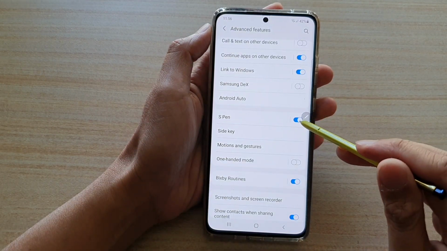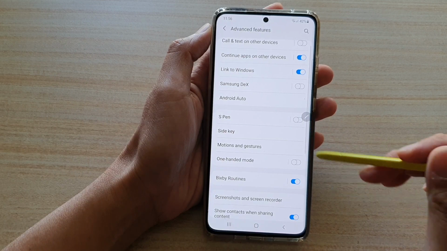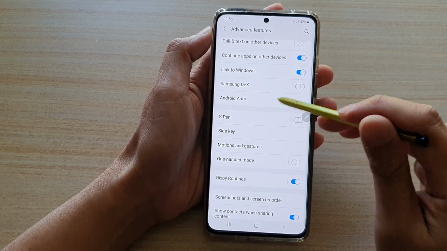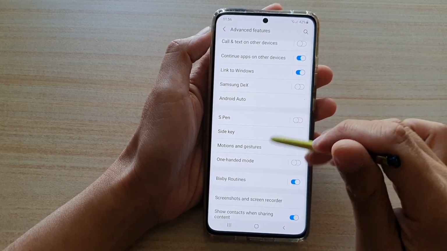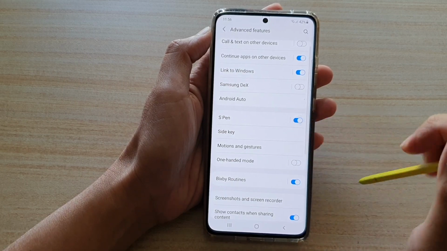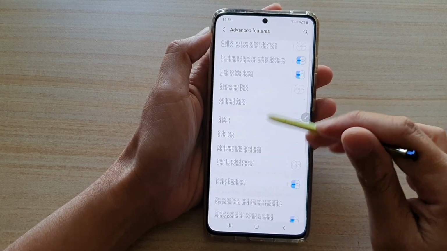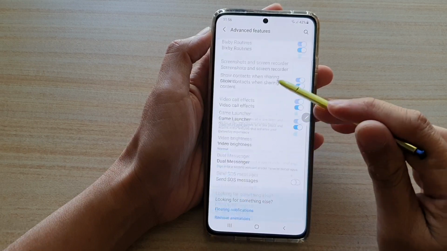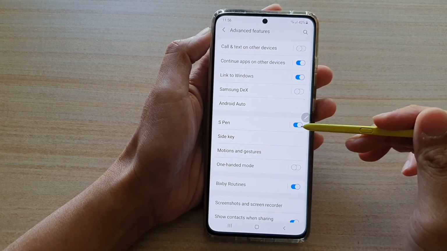If we switch it off, then you can see S Pen no longer can be used with your device. But once we turn it on, then we can use S Pen with the Galaxy S21 series. And that's how you can turn it on or off.